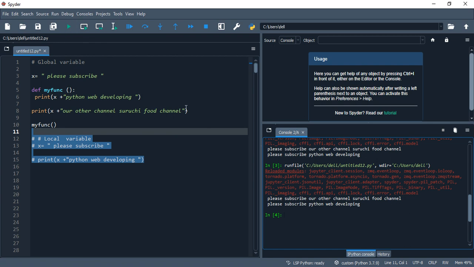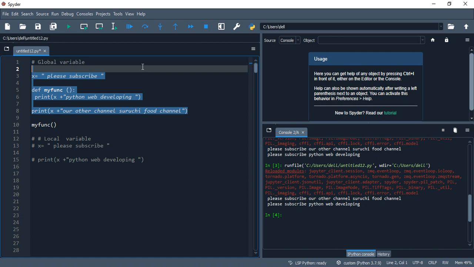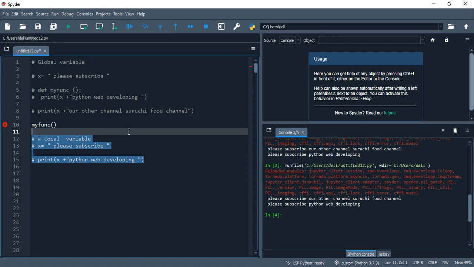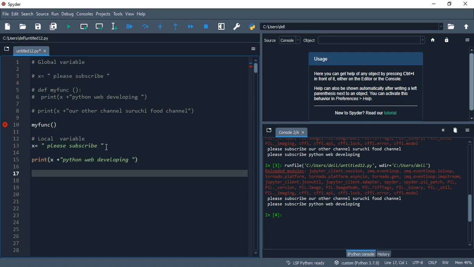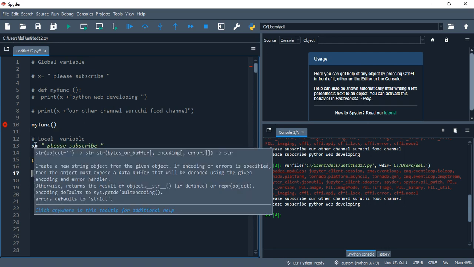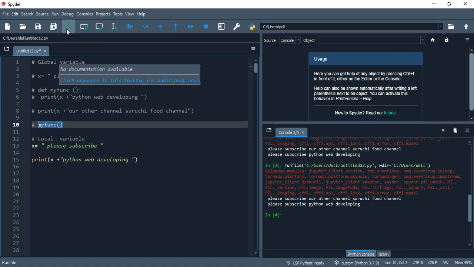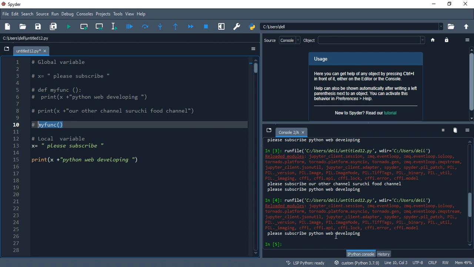And now moving on to the local variable. Local variable accesses only one code. As you have seen here, I'm commenting it, and I have given only one variable and one value. So here the x value should be please subscribe. So I'm going to print this. Please subscribe Python Web Developing.